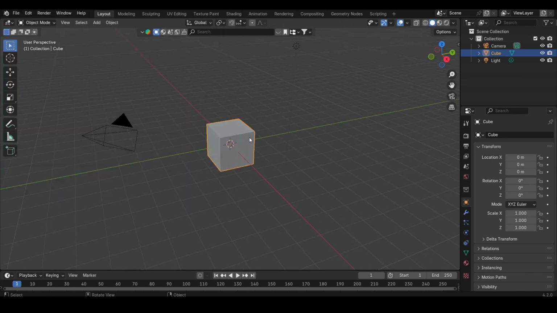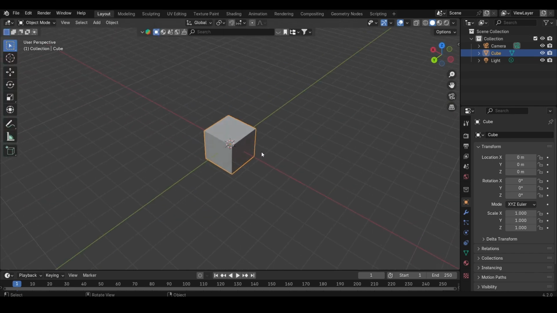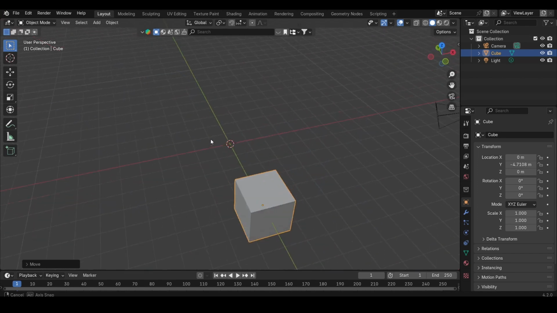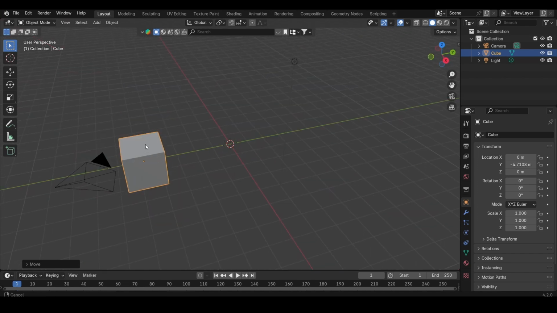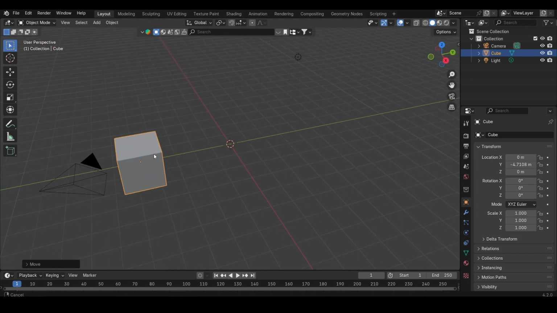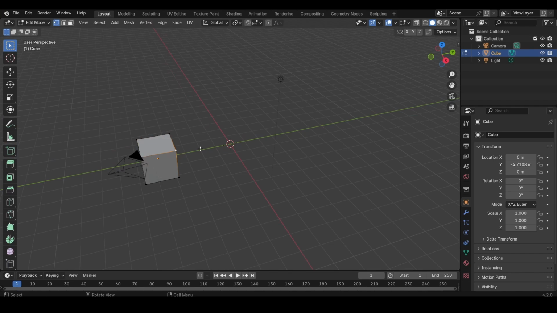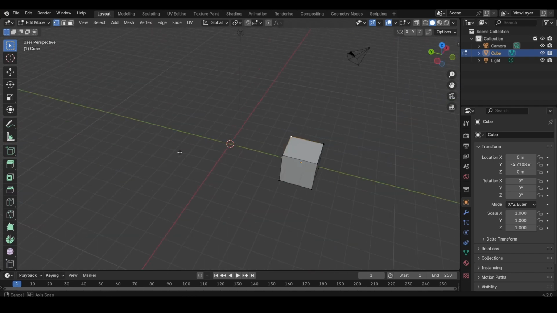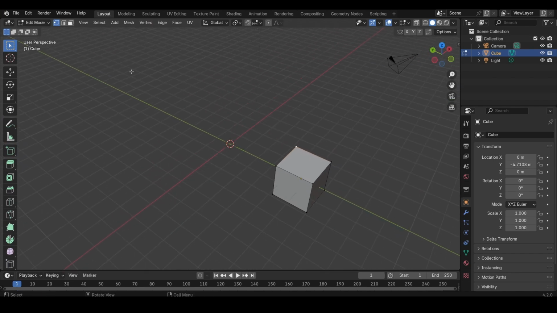So with the default settings, it looks like this. When we rotate, we can move the object like this and still rotate in the middle. If we try to zoom in, it zooms in on the middle. We go into edit mode and try to move around this vertex. It's not working. If we want to zoom in, it's not working either.